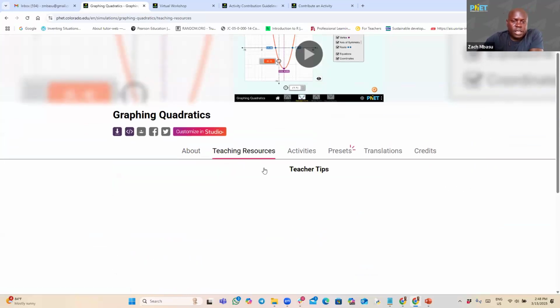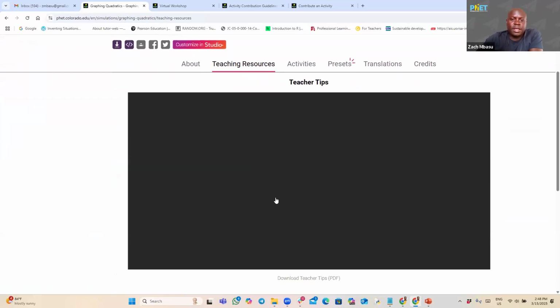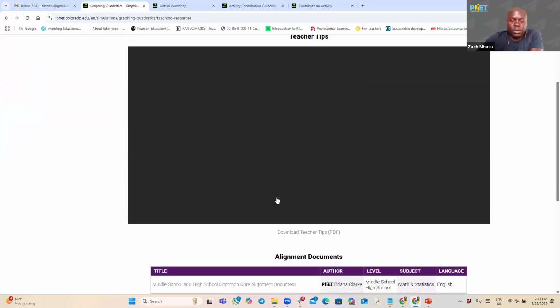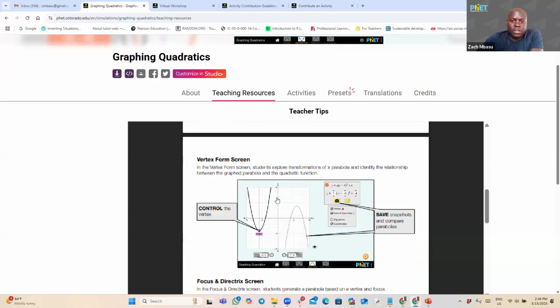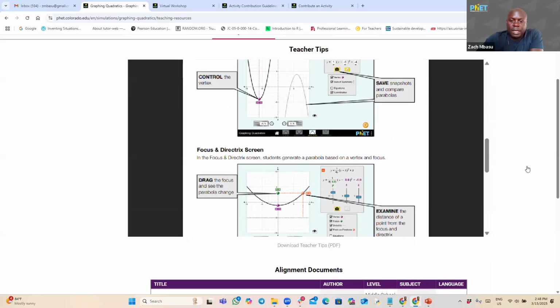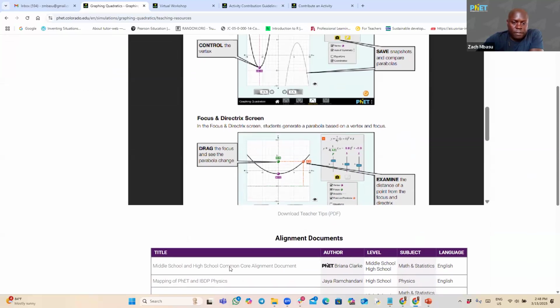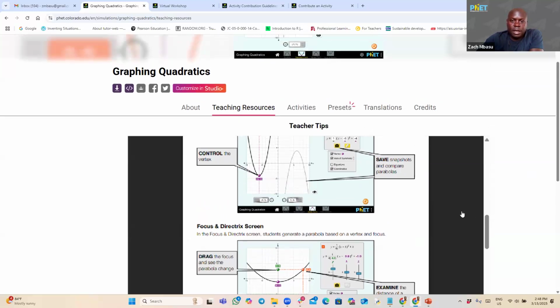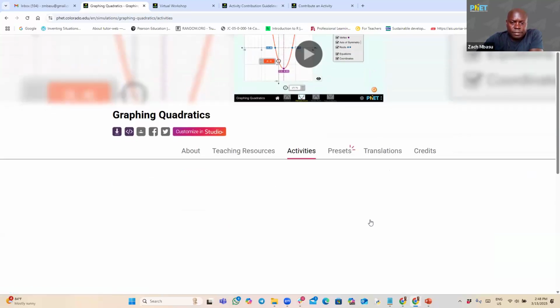We have teaching resources. And in these teaching resources, I talked about the teacher tips. So I'm not going to really repeat about it. But you see, this is an example of the teacher tip. And then below, for example, for this one, you have alignment documents. And then the activities, you go to this third tab here, activities.